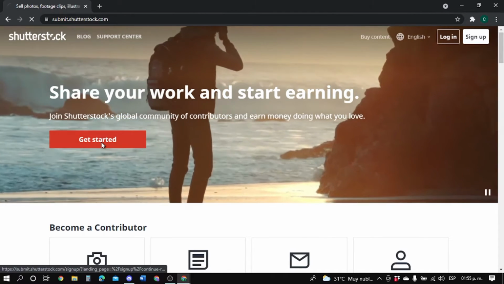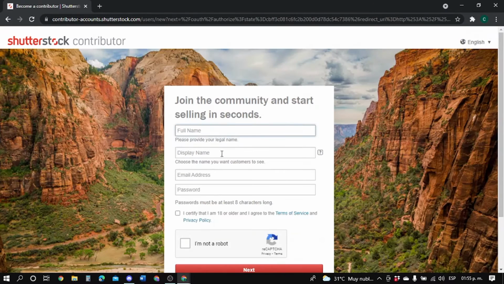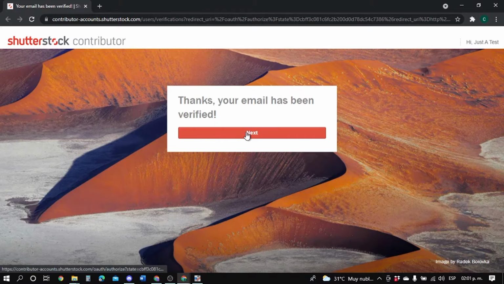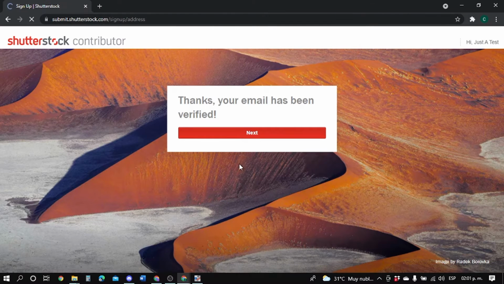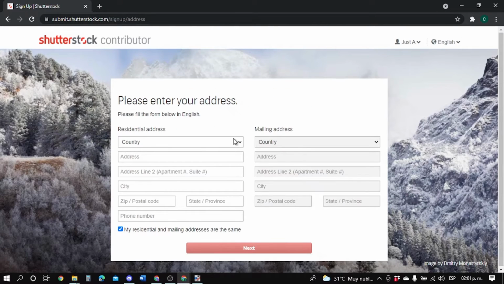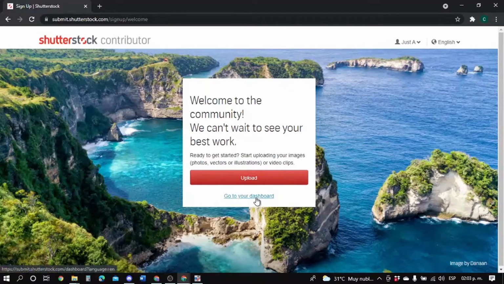The first thing you want to do is enter this website called Shutterstock, and register as a contributor. Link in the description. Then you will have to verify your account by clicking the link you received in your email. After that you will have to enter your address. Once you do it, click Next. Now we are all set to start uploading our content and earning money.